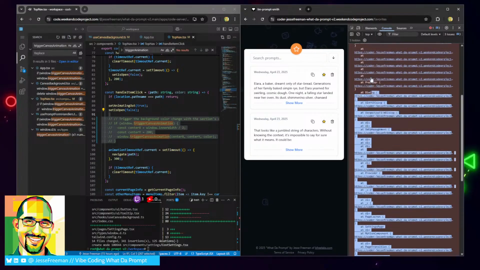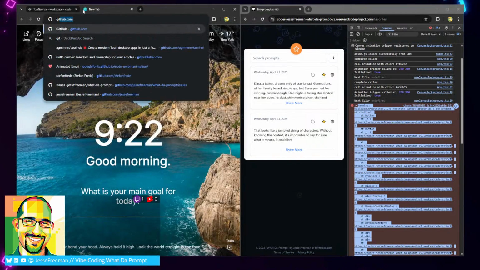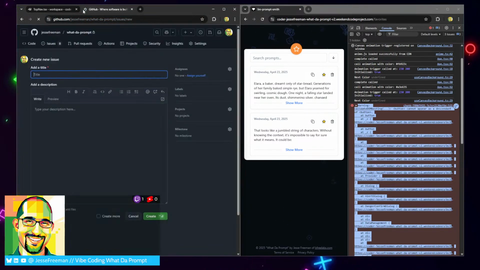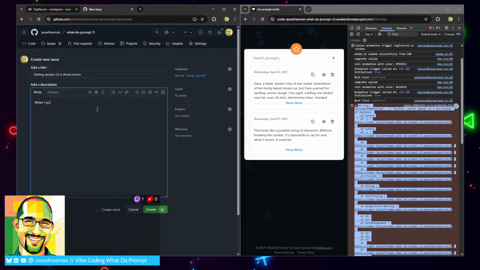This is a big issue. I don't know what this is from. It's something in the settings. I need to go and... he's throwing errors. When I go to the settings, I see this error.